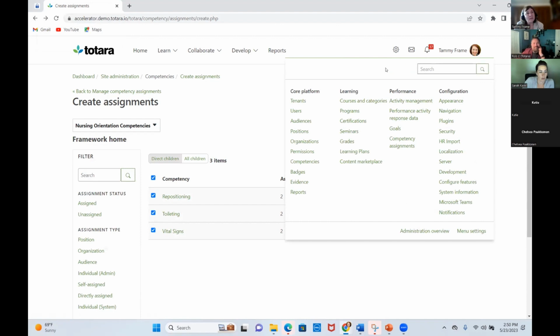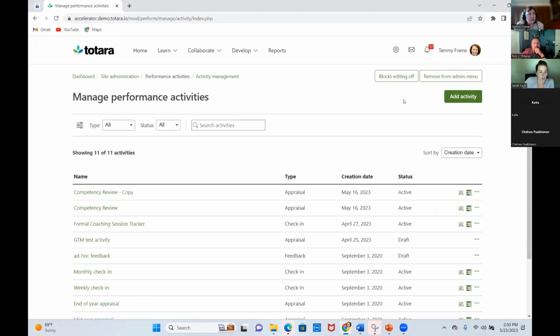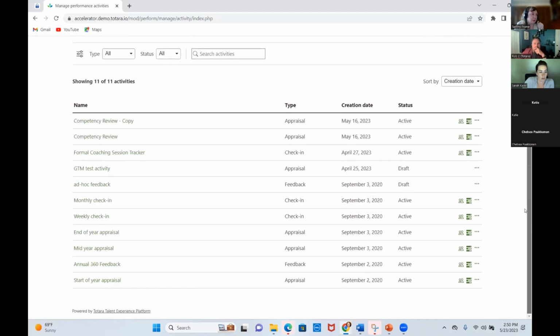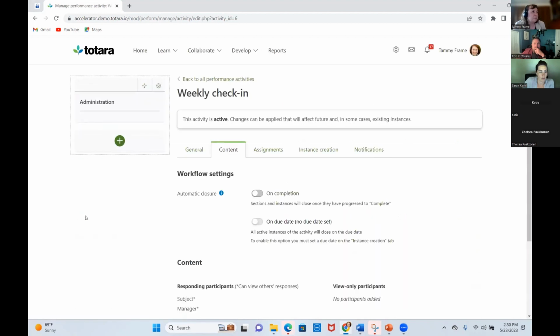Here are the performance things in the admin. And if you want to make a performance activity, you go to activity management. And these are your dashboards. So maybe the HR person would set these all up. And so here you can see they have a mid-year appraisal, end-year, weekly check-in, annual 360 feedback, start of the year. So let's look at the weekly check-in.